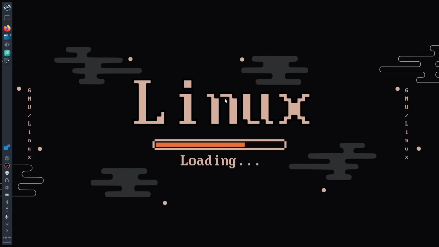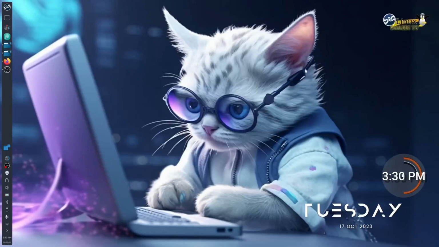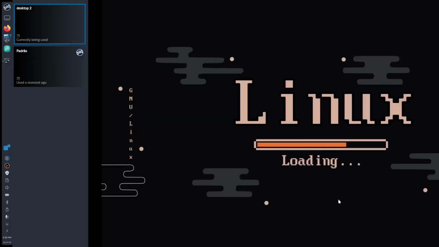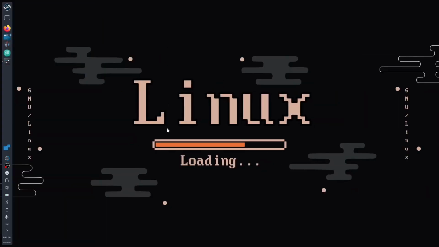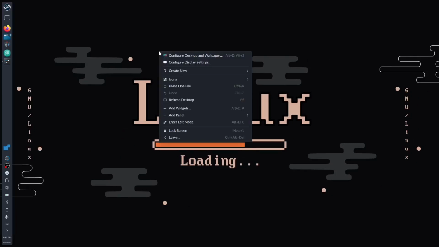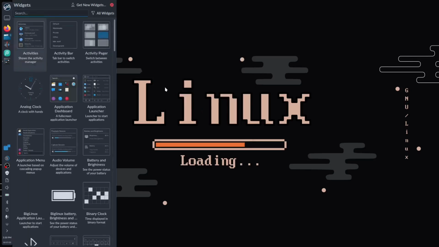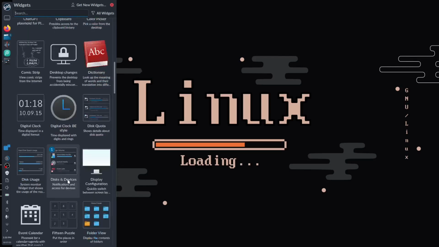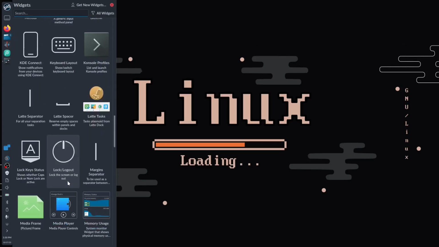But of course, we are now in our KDE Plasma widgets application. So how do we add one? I have the clock right here, but I also have this in my other desktop. So I have to right click and then look for Add Widgets, and when you click it, you have these options already pre-installed, so it's up to you.